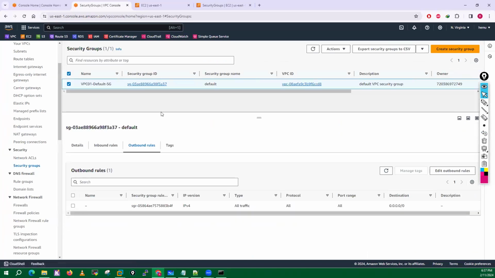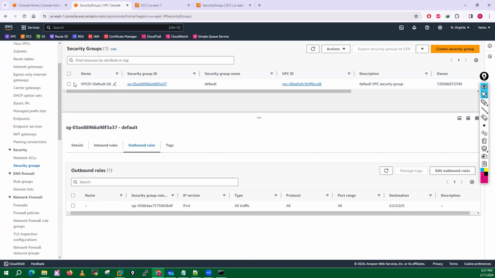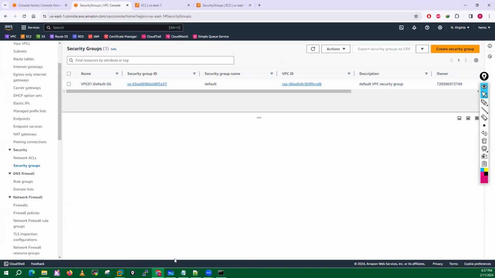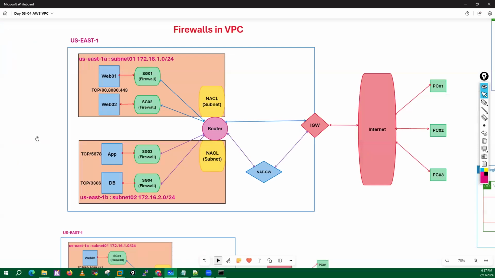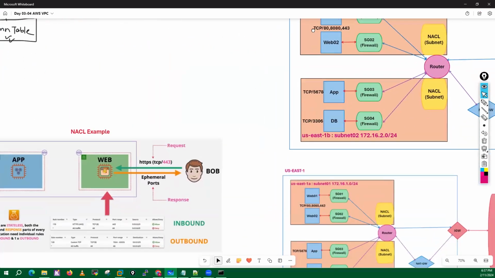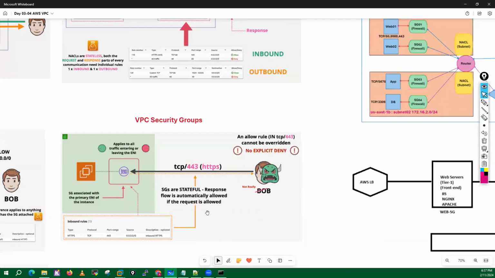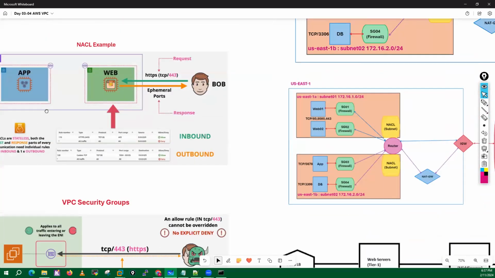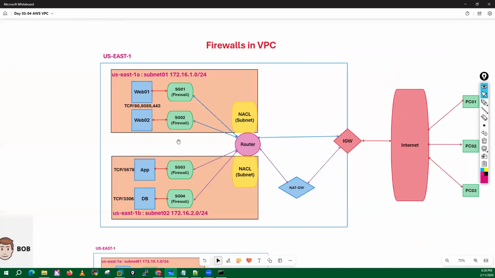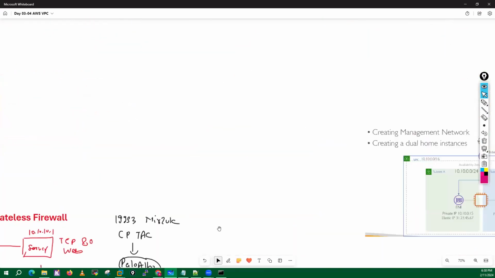Right now you can see I just have a default security group, right? So what I will do, guys, let's take an example here. I will create this type of setup, or I will create this setup later. Let me first create one more setup here.